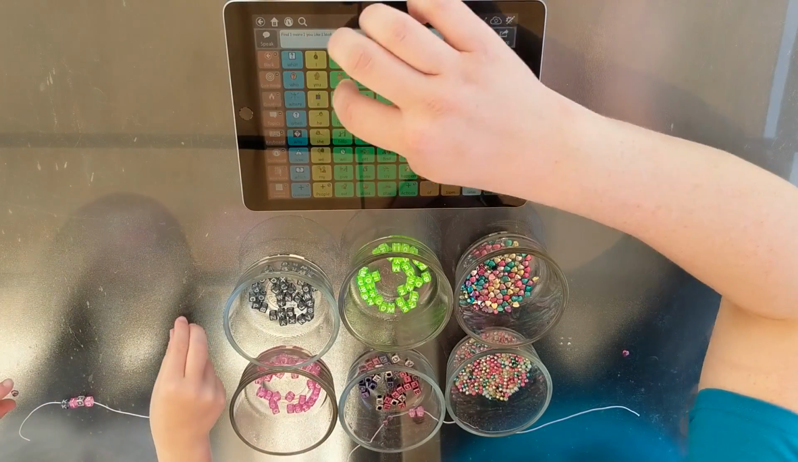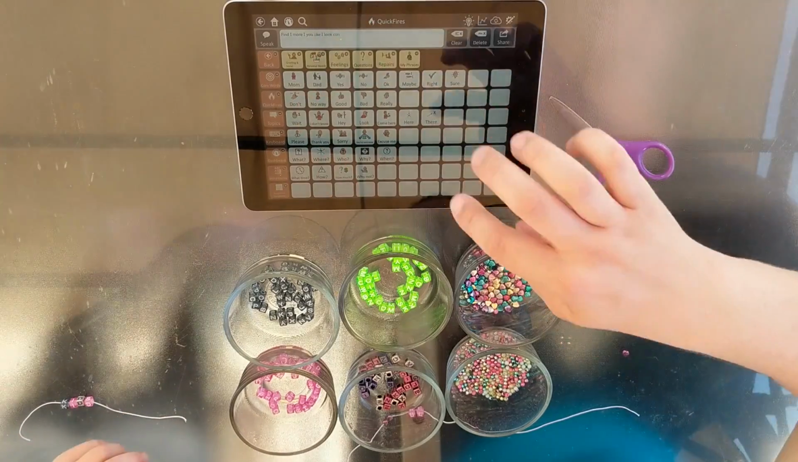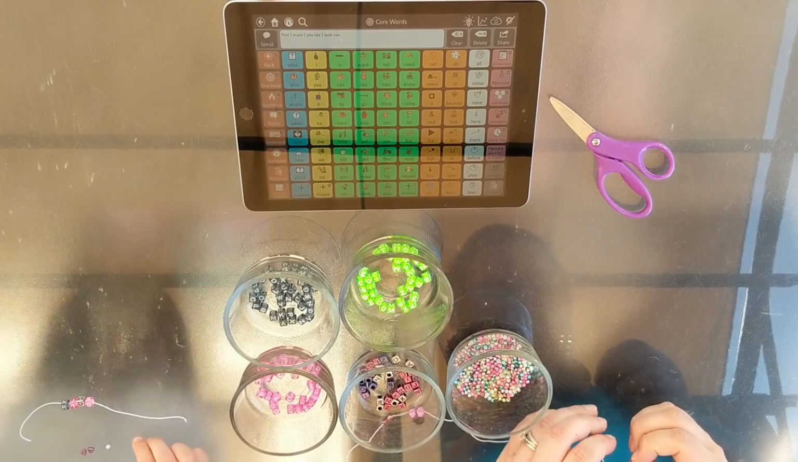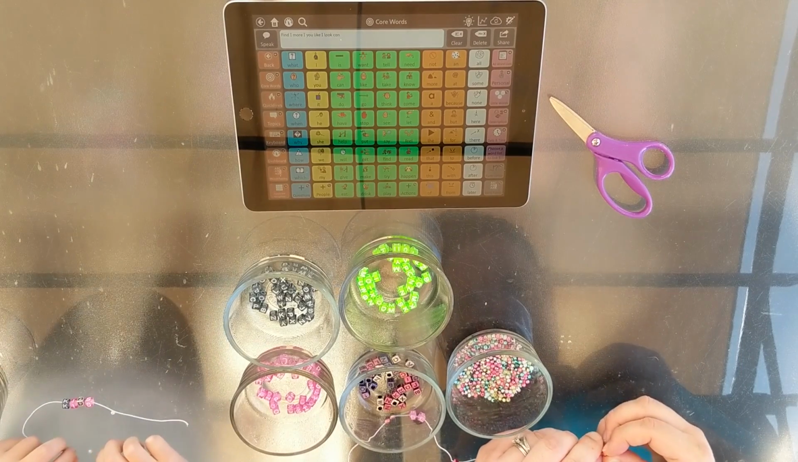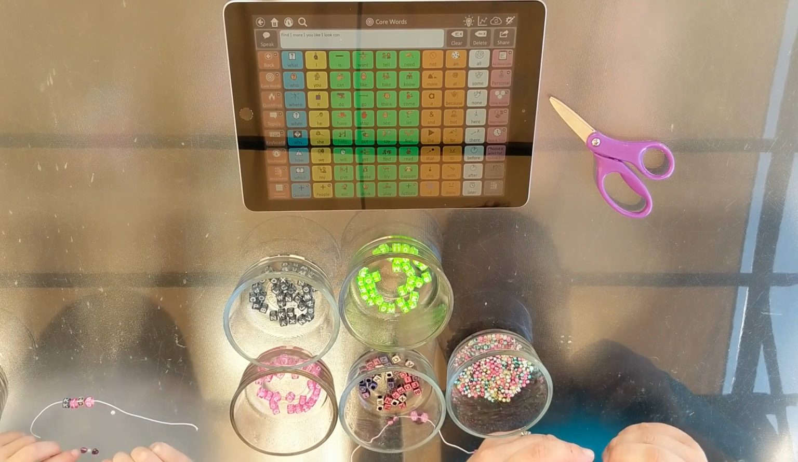I'm going to go to my quick fires so that I can say thank you. Thank you. Now I need to find another so I can have two butterflies. Now let me test it out to make it look. Yep, that looks like a butterfly.